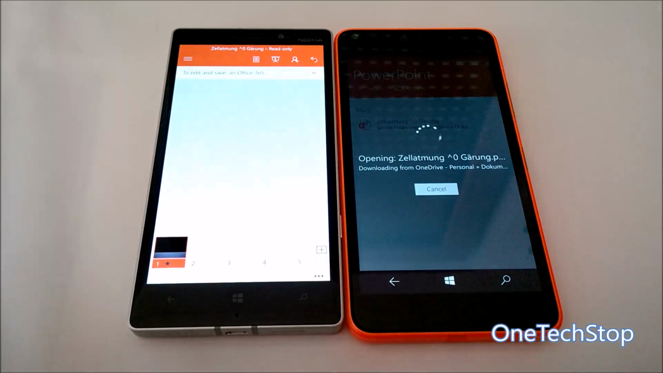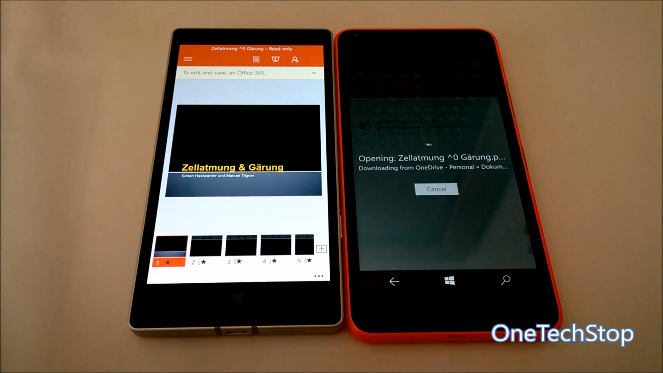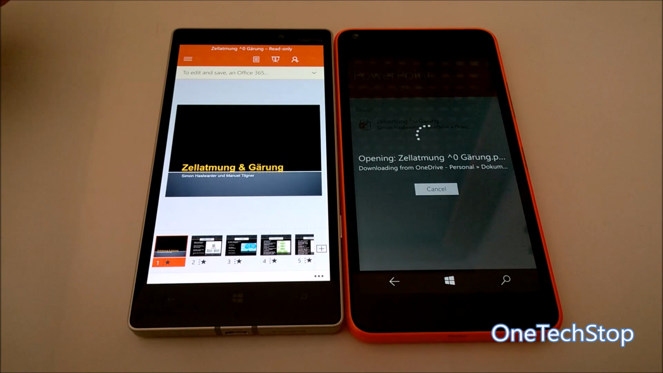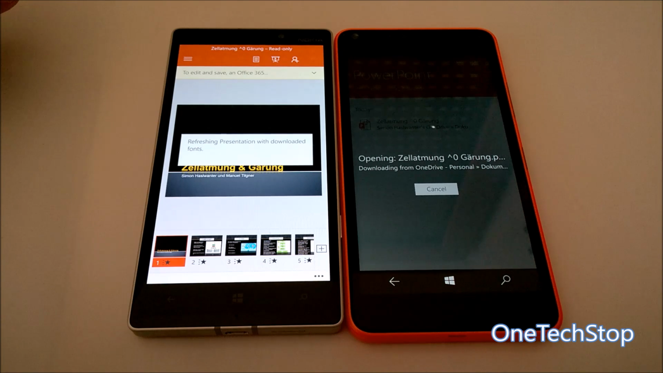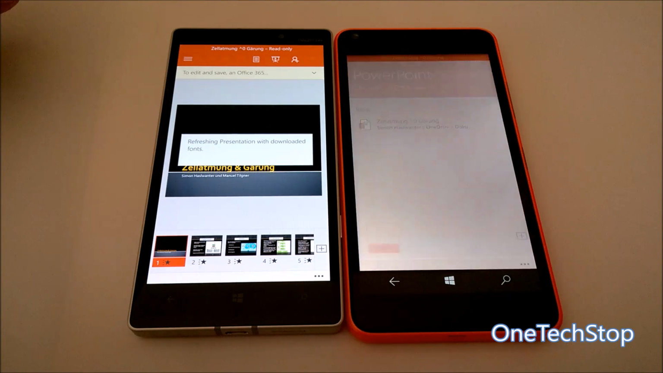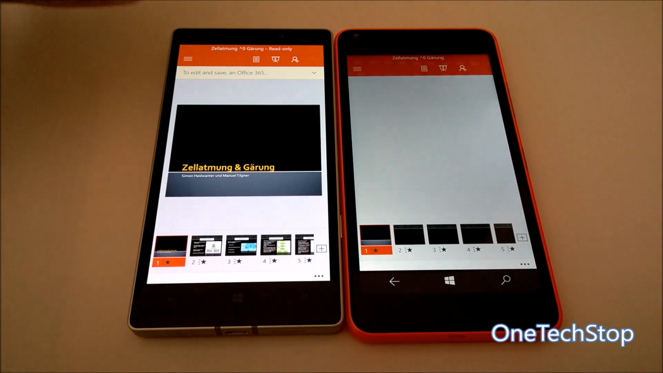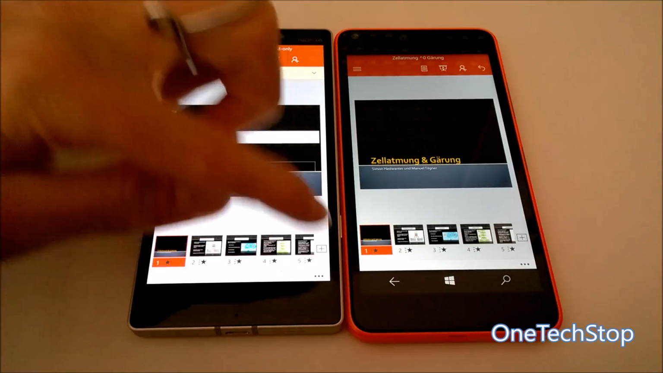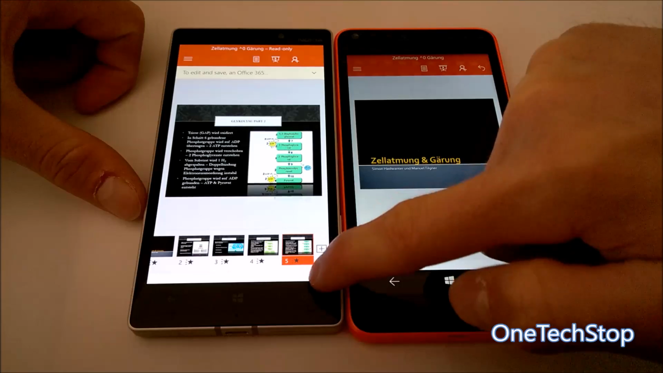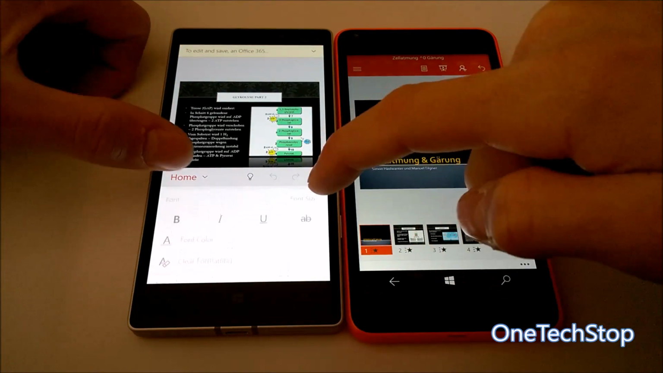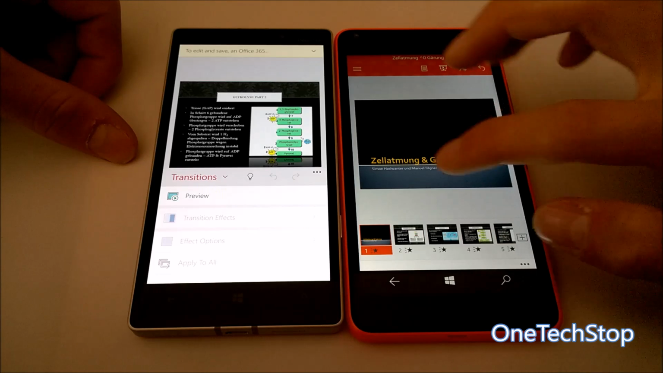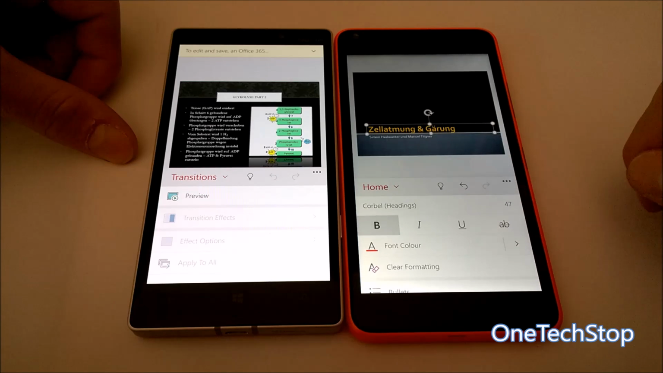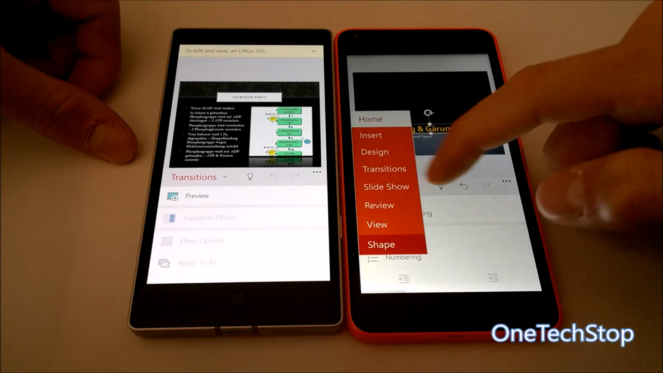Okay, let's see. Yeah, 930 again, a bit faster. And as you can see, Office is even downloading missing fonts for a document if you don't have them installed on your phone. So you can, for example, tap here, and in the app bar you could edit the document.